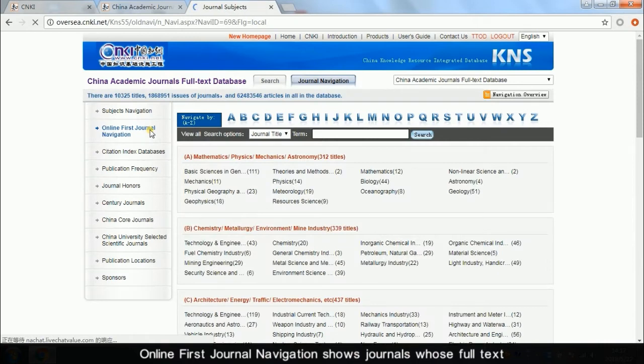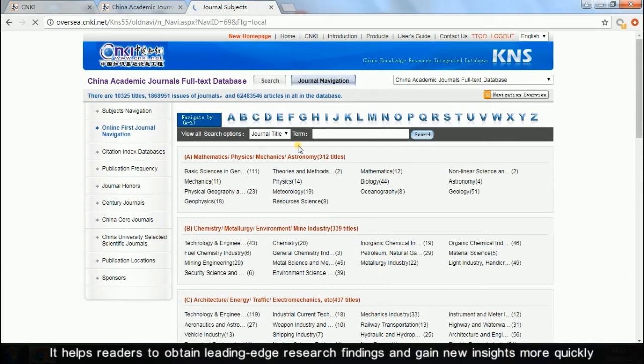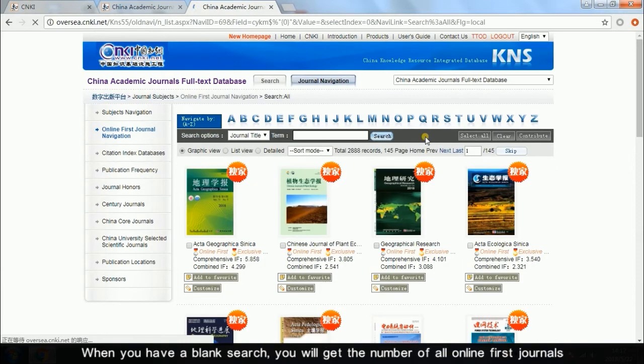Online First Journal Navigation shows journals whose full text will be published online ahead of the journal's printed edition. It helps readers to obtain leading-edge research findings and gain new insights more quickly. When you have a blank search, you will get the number of all online first journals.